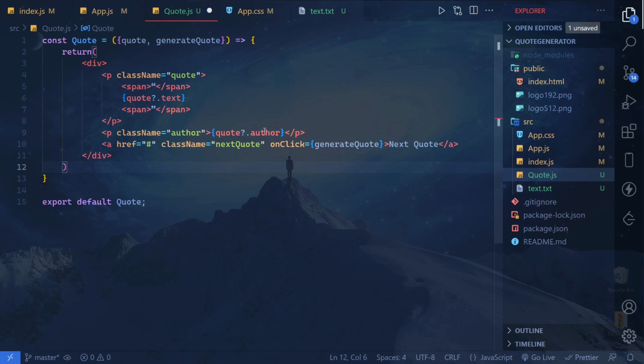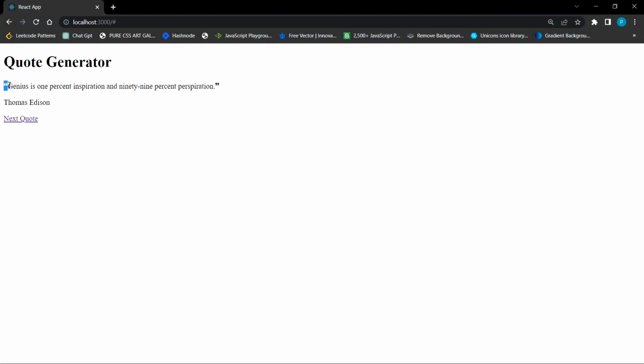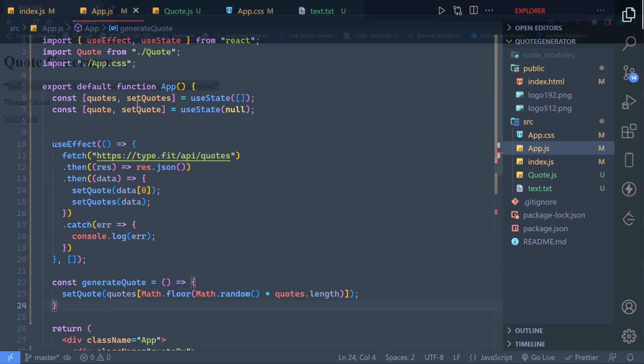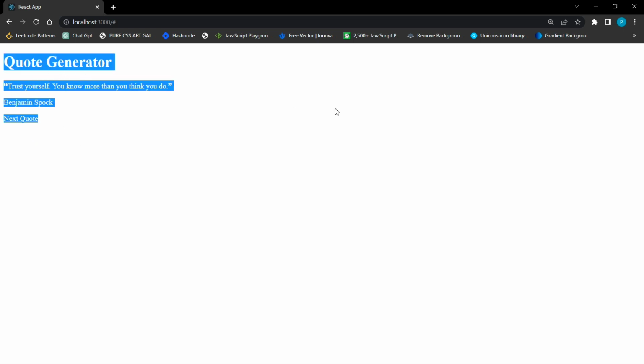Okay, so now that we have everything done, let's try to test the application. So here we get our first code. How do we get the first code? Because in the useEffect, if you can remember properly, I will show you. Here we have the first code, data of 0, so the first code is right there, and the author is also there, and the next code button. So if I click on the next code, as you can see, it has generated the next code and the next author.